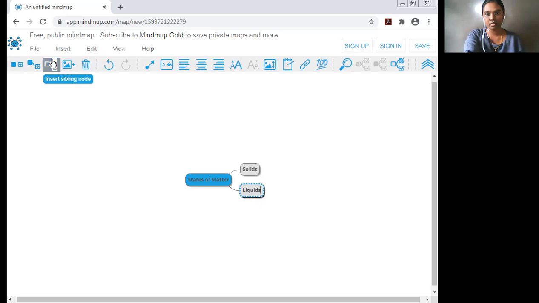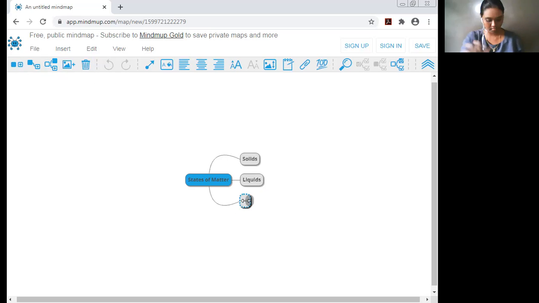And again I'll add one more sibling, which is gases. So these are the three states of matter that we have to make our students learn, right? Now again in solids, we can add some examples. So examples will be the child node of this.